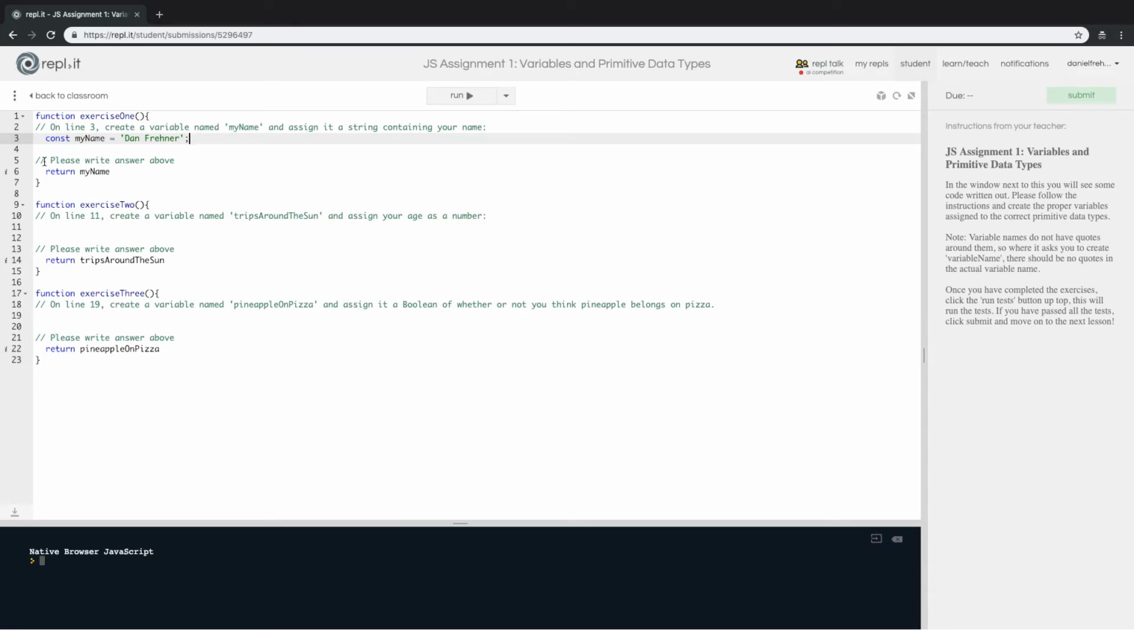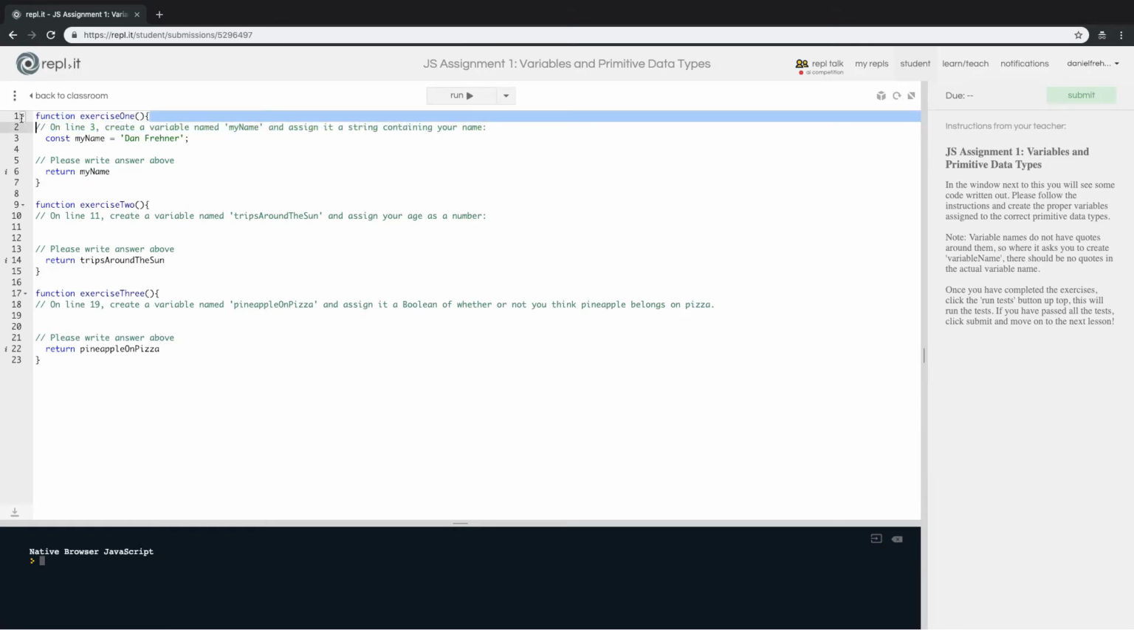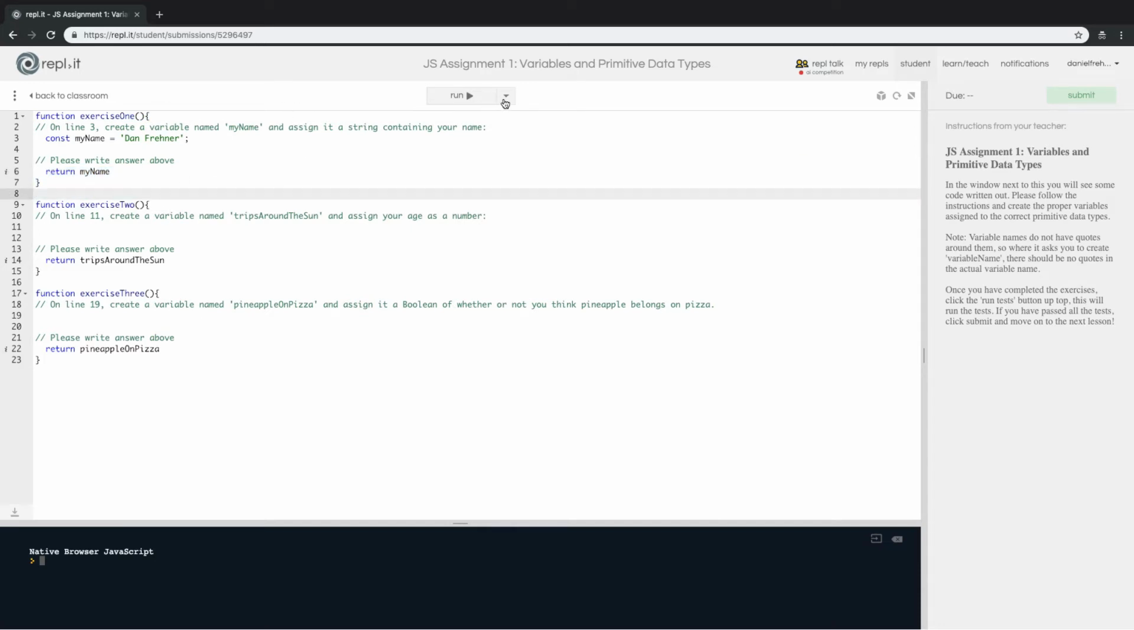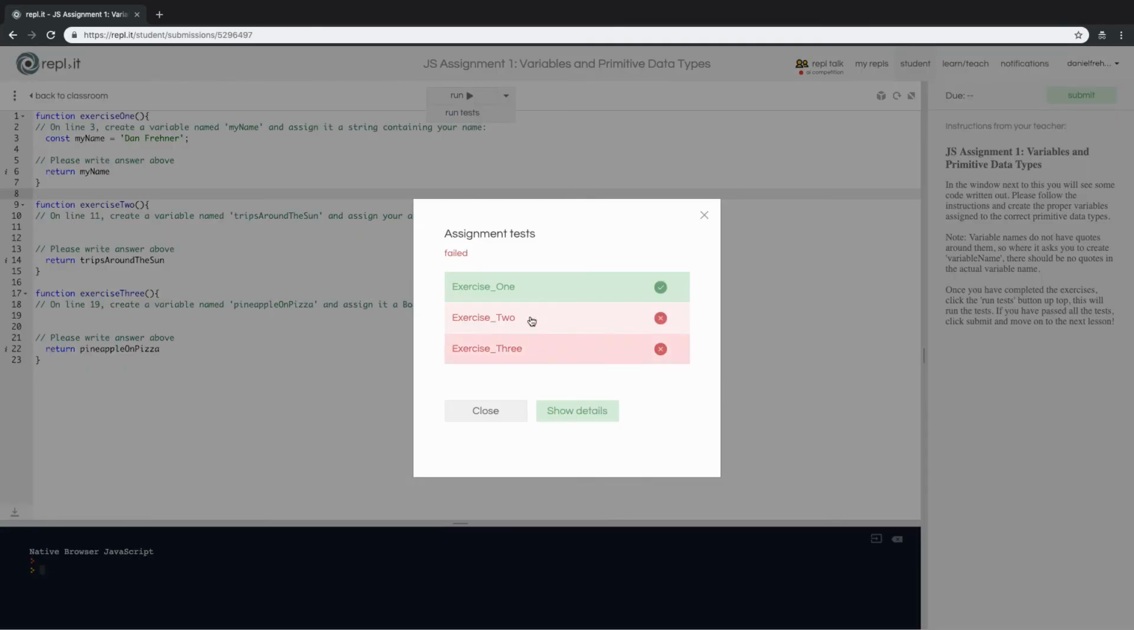All right, so you're going to see, please write your answer above. You're going to see this line. Don't mess with any of this other stuff. It tells you specifically where to write your answer, and this is all just for the tests that are going to happen in the background. So once you've completed your first one, you can click this drop down arrow here, and you can click Run Tests. This isn't necessary to turn in your assignment, but it'll let you know if you've passed all the tests. So I'm going to click Run Tests.